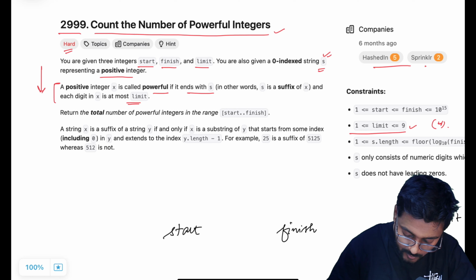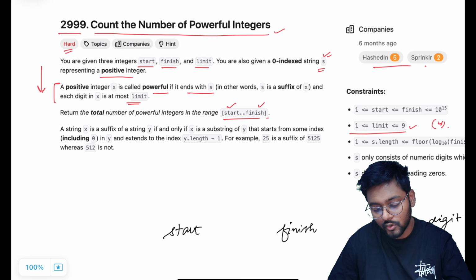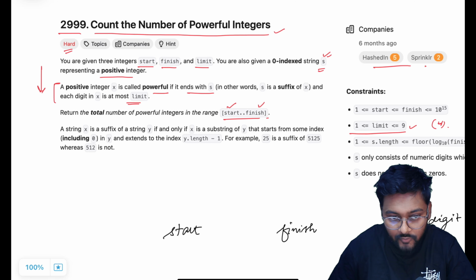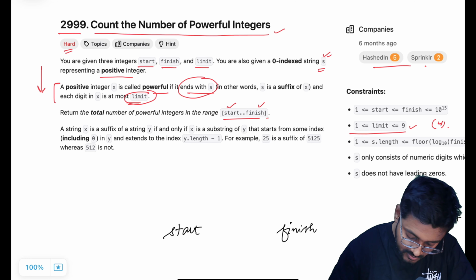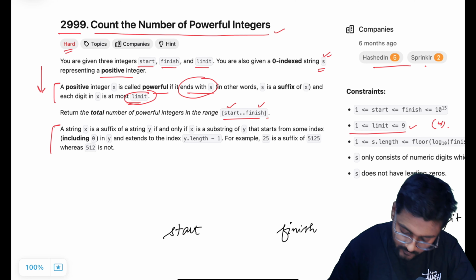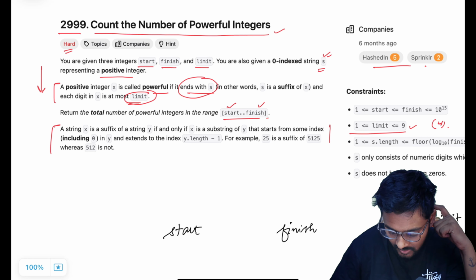Then return the total number of powerful integers in the range. Starting with start and ending with finish, we have to return all the integers which are powerful. For a powerful integer, we have two conditions: it ends with s, and the digits should not cross the limit. A string x is a suffix of y, that's just the definition of suffix.